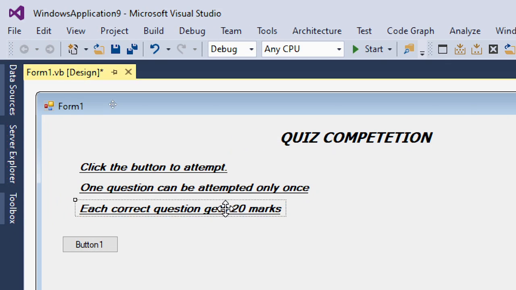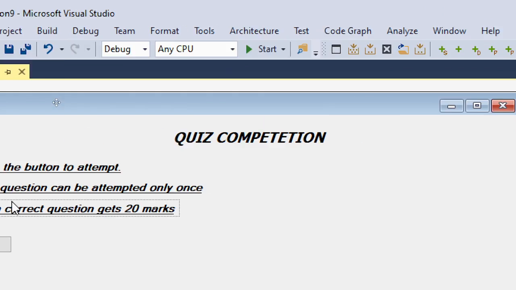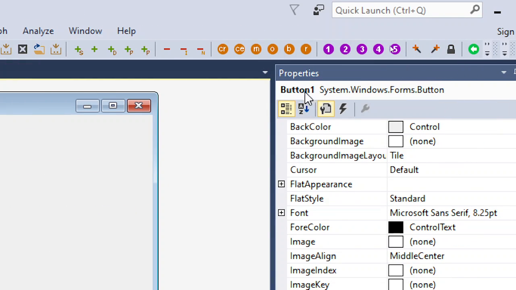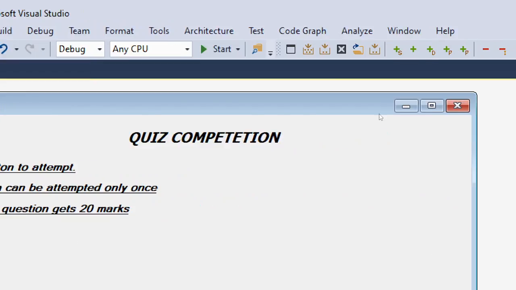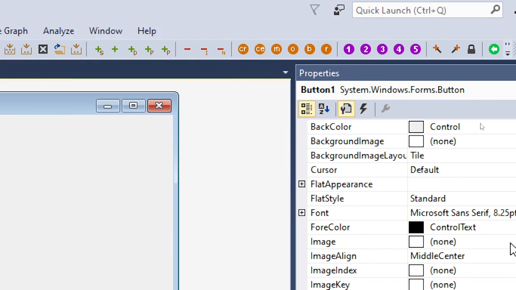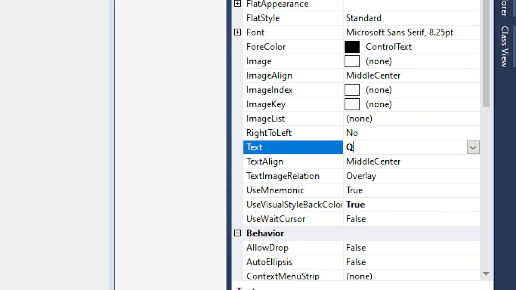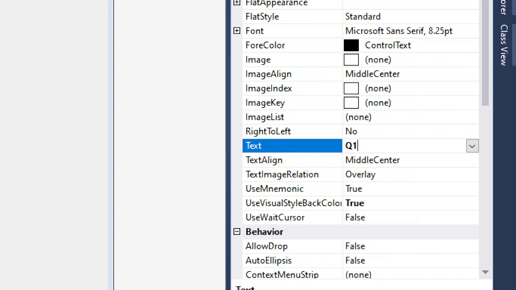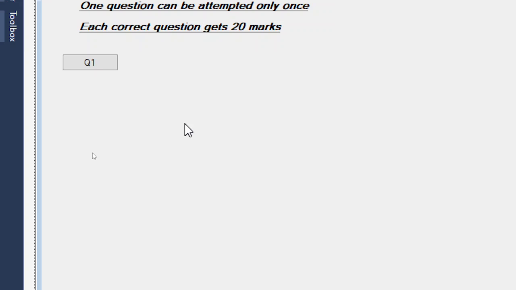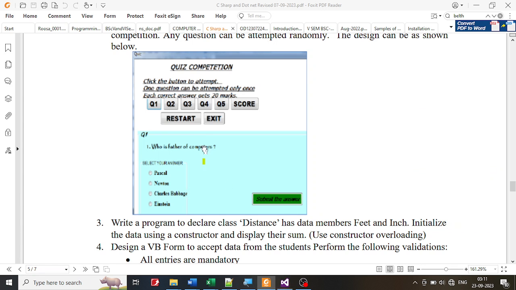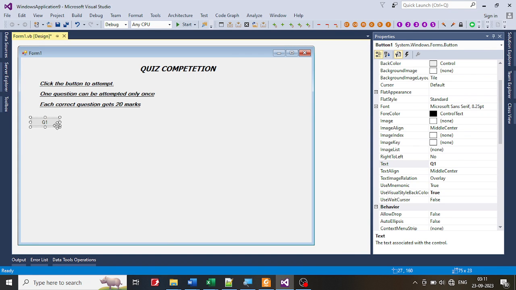If I click on this label, it's going to say label 4. So your control identity will be shown right at the top of the properties. So this is the first button, and I'm going to go to the text of this first button and say this is question number 1. Then change the size of this button according to the need. So this is made like this, something of this type.